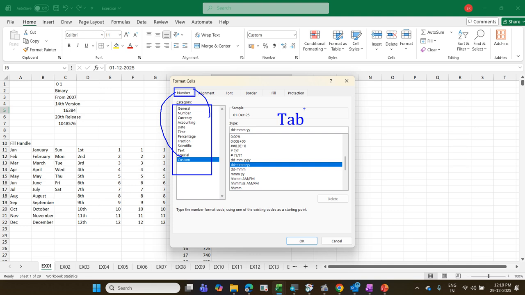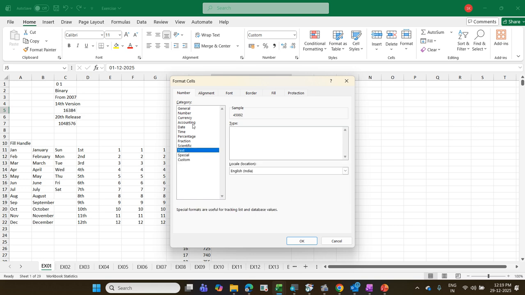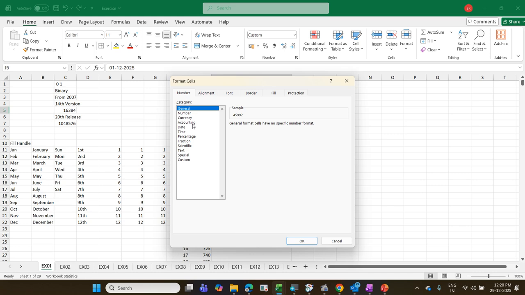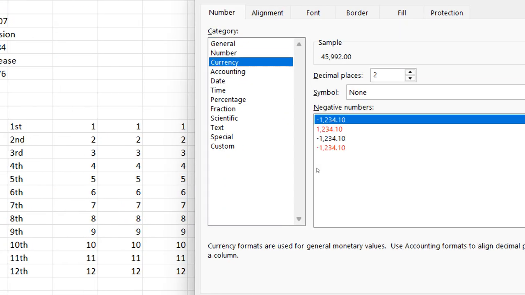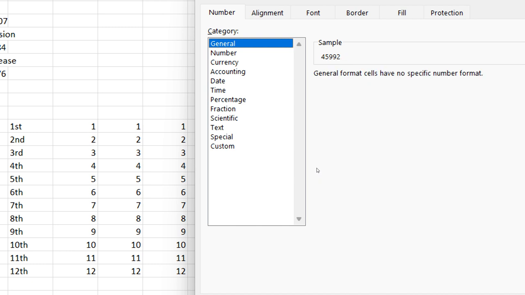But in category, I can move upwards and downwards. But could you tell me how can, suppose I want to go to percentage straight away? How can I go to the percentage straight away? P. If I want to go to time, I can press T. But there is one more T for text. Another T. Two times T. One time, two times. Double time T.